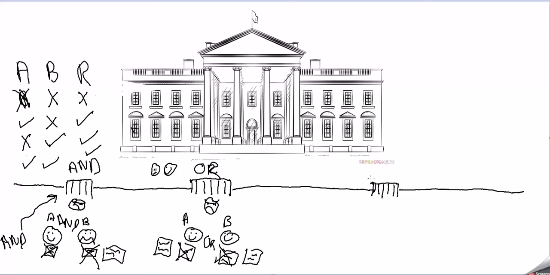The final gate we're going to look at is called a NOT gate. So I'll write that here, a NOT gate. How that works is like this. It only allows one person through. That's one of the rules. It only allows one person to get into the White House.